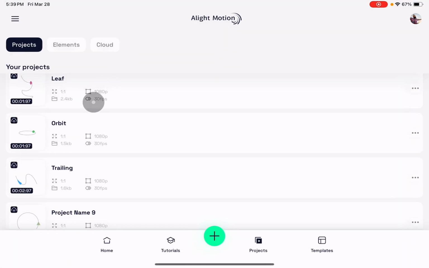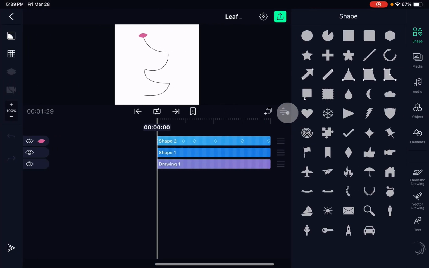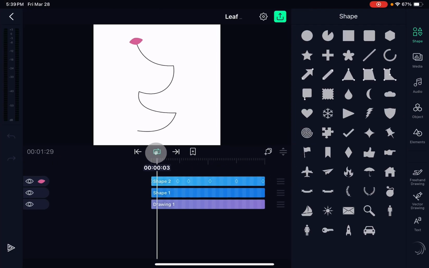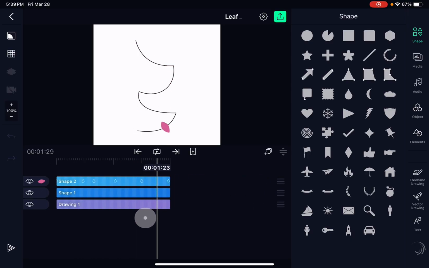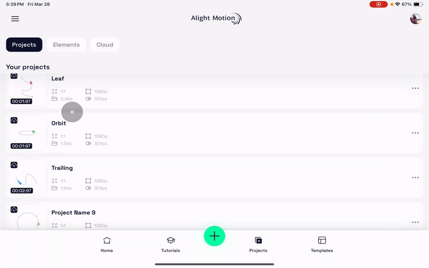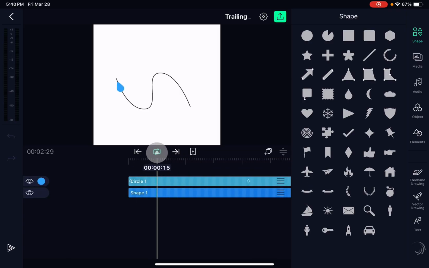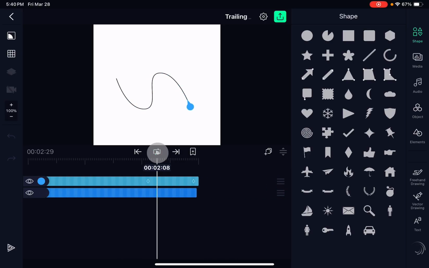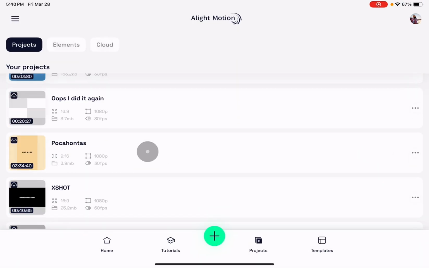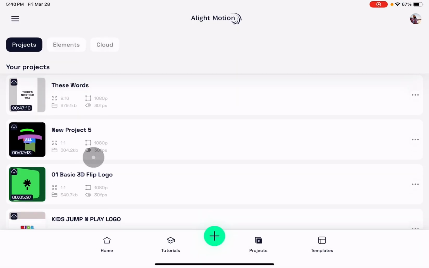And some other examples, I tried creating a leaf falling, but it's finicky. There's too many keyframes, and that prevents the movement from being a smooth motion. But yeah, that was like a failed experiment. And we can also create this effect here, like swoosh, a trailing effect. And I use this to create a lettering animation, which is coming up.